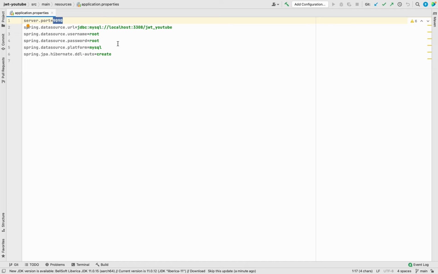The next thing that we have to make sure of is our database URL. Over here we have two things. The first one is the database port, and the second one is the database name. For this series I'm going to use MySQL. In the previous session itself we discussed that we are going to use MySQL.